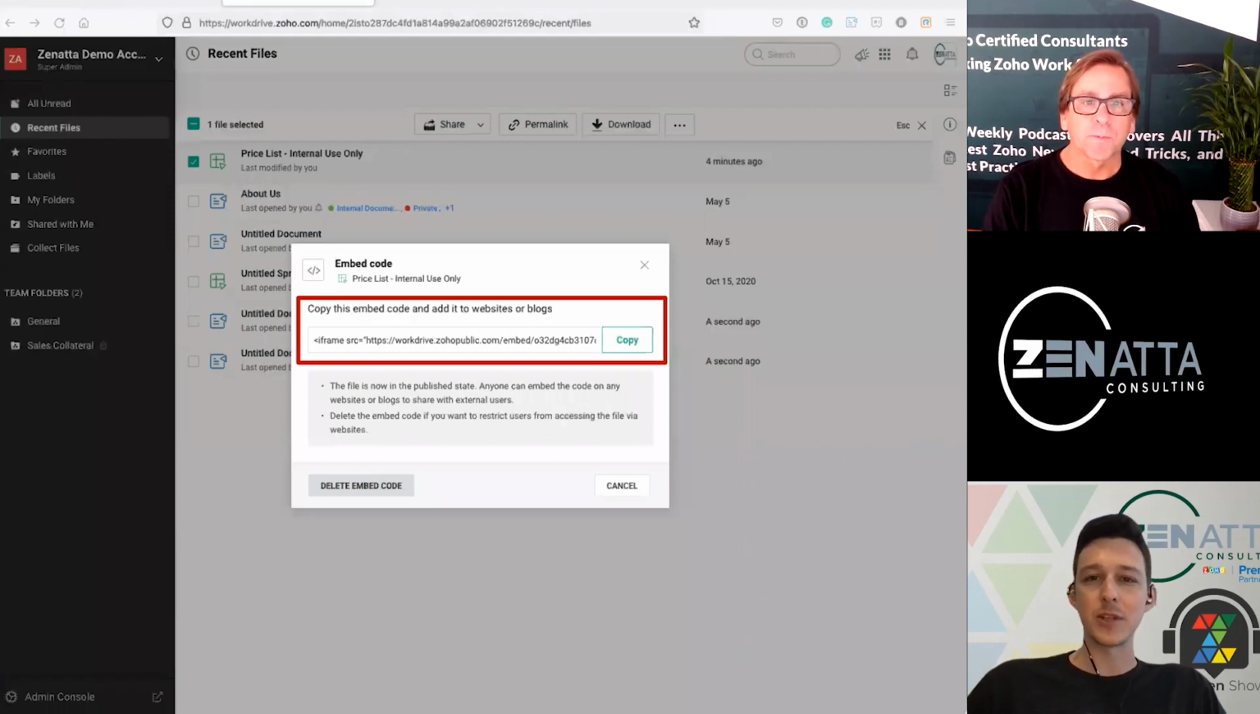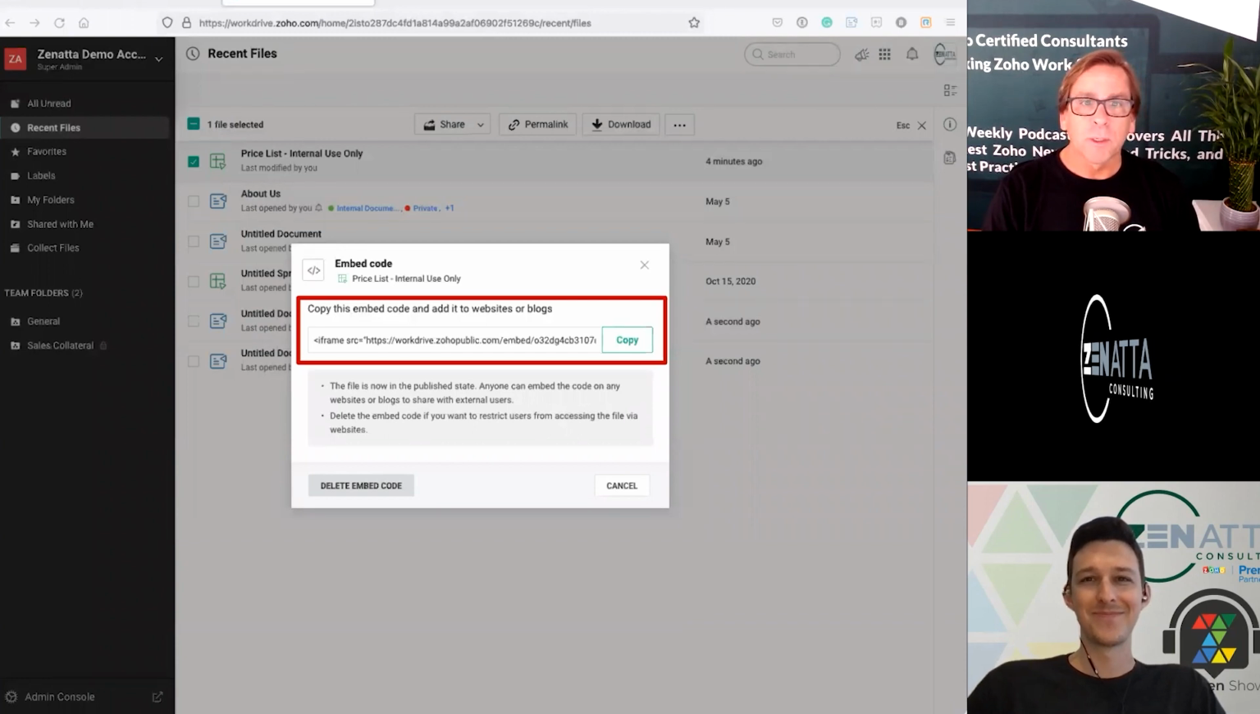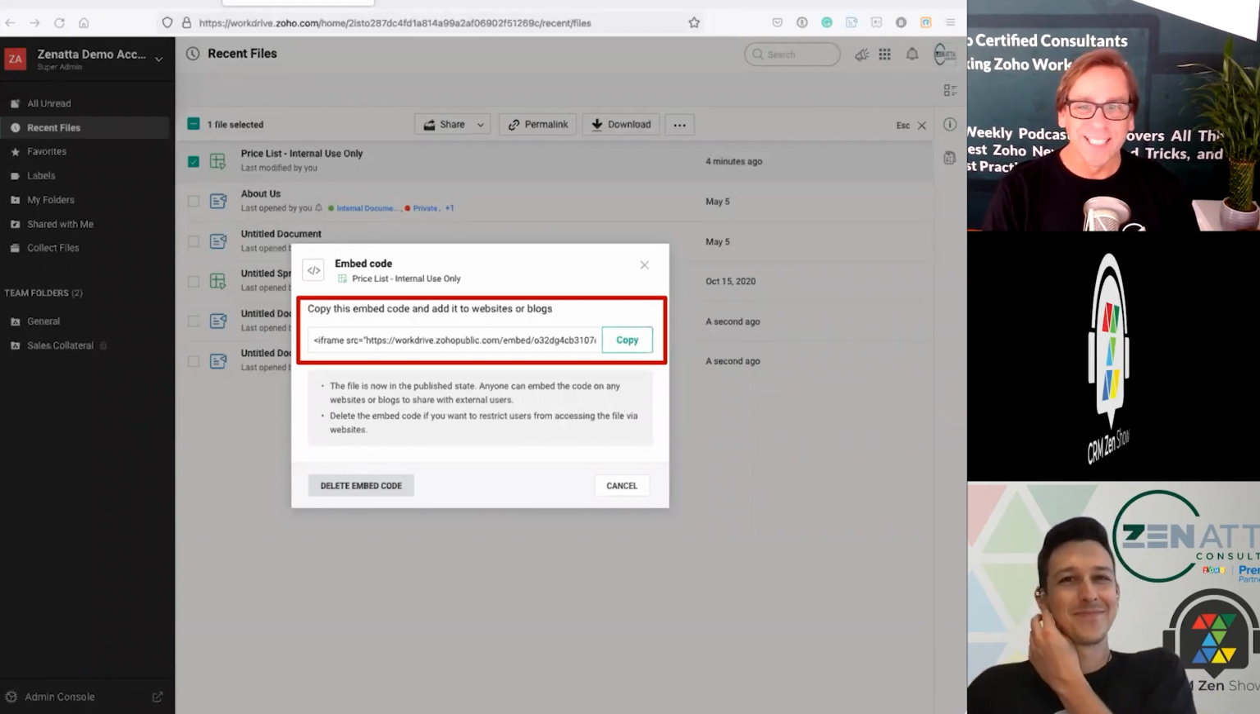So it opens up some interesting things you can do with these documents in WorkDrive. Yeah, very cool. And like you say, we could do a whole other video on that. We probably should. That would be a good one. One of our tutorials that will drop out on this.